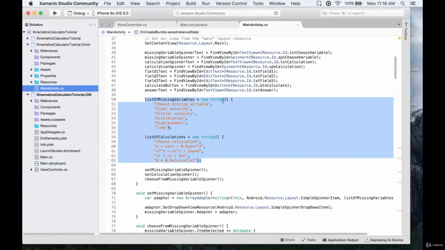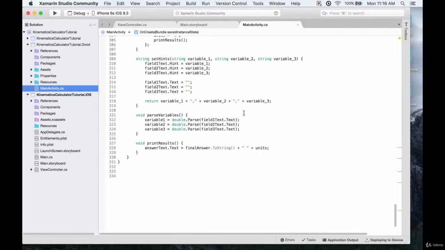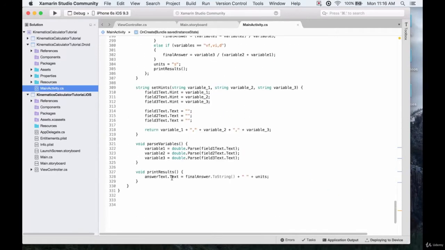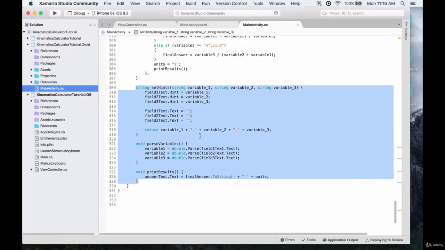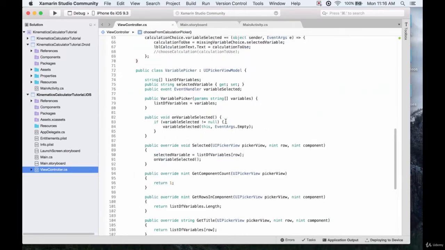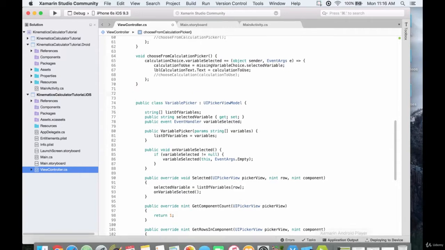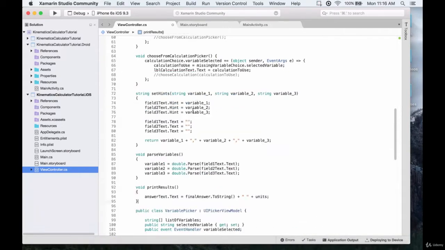So I'm just going to go into main activity.cs. This is the Android stuff here. I'm going to scroll to the bottom, and there's a couple of helper functions that I'm just going to basically copy and paste over. This is going to be the print results, the pass variables, and the set hints. I'm just going to copy these three. So Command C, and I'm going to go to the viewcontroller.cs, and I'm going to paste them at the bottom just before the variable picker class. Okay, so I'm going to paste them there.